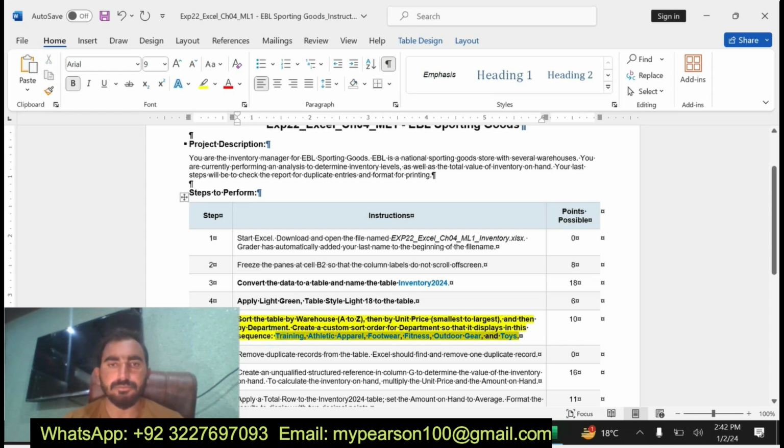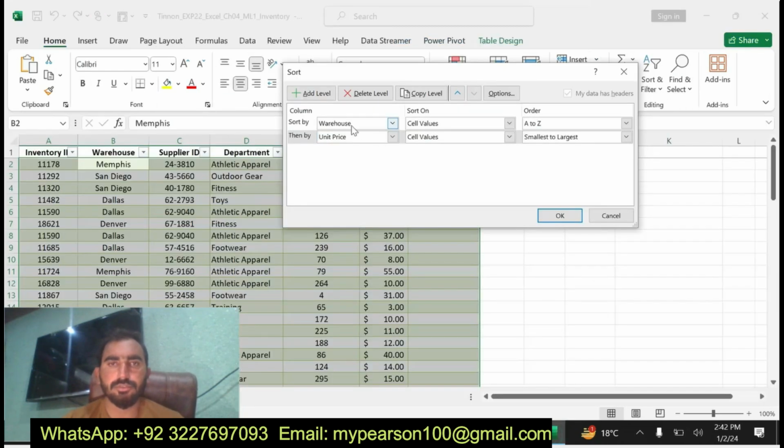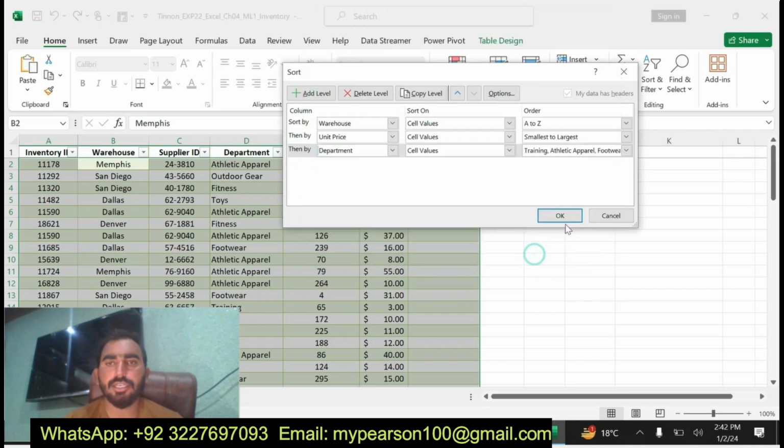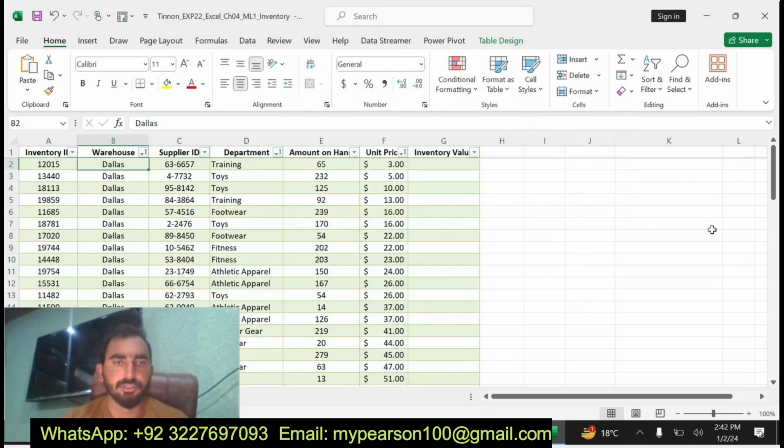Okay, the third level is department, adding the custom list. Here is the custom list. I am going to add the custom list. Okay, I already copied and pasted it. I have done and completed it. You are seeing here I have completed step number 5 by adding the custom sort on different columns. According to the structure, I have added the custom sort.